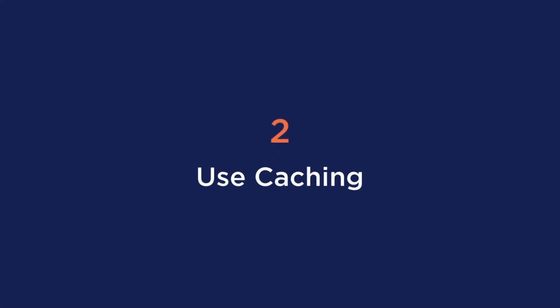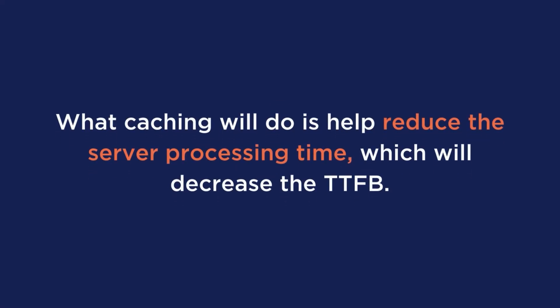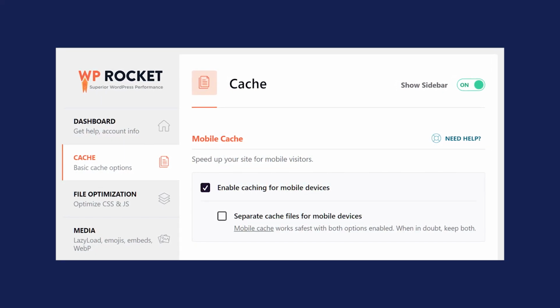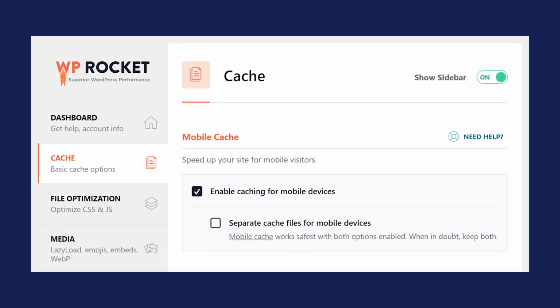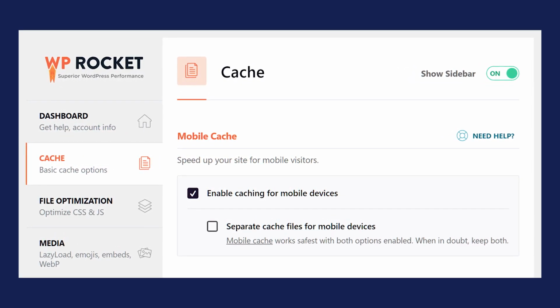Number 2 is to use caching. What caching will do is it will help to reduce the server processing time, which will decrease the TTFB. Also, a quick tip here is to check with your web host to see what kind of caching they will offer you. Often, all you need to do is ask your host to simply enable it. Now, another alternative is with using our plugin WP Rocket to cache your pages on your site, so that way your pages are delivered faster to returning site visitors.